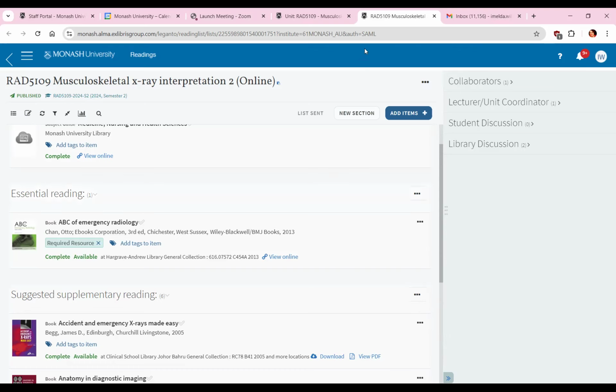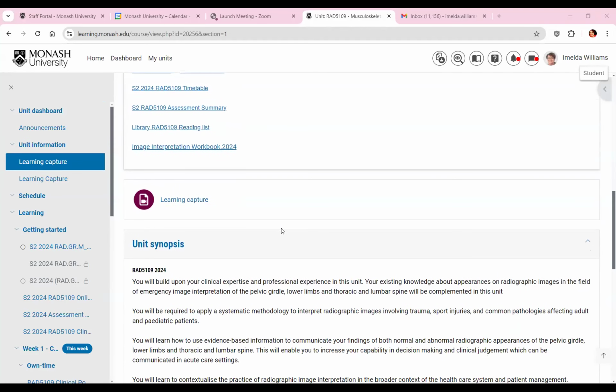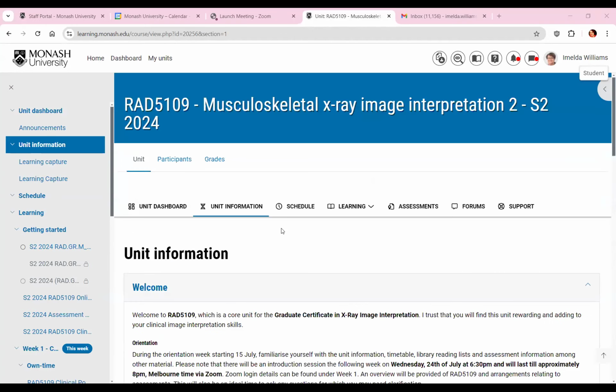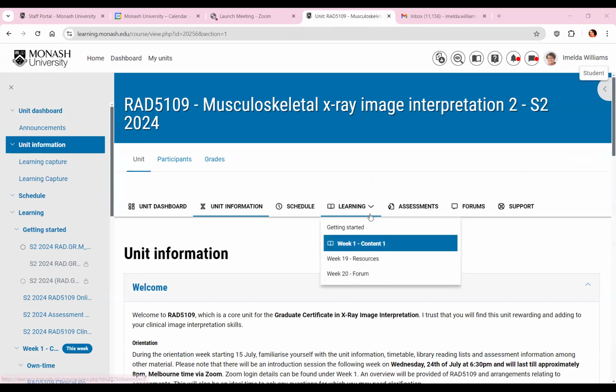So I need to stop share, because if I do that, it closes up my screen. So I'll just share again. Sorry. Okay. And then there's, of course, the image interpretation workbook that we also have available and that we've used quite a lot. Under learning, under getting started.